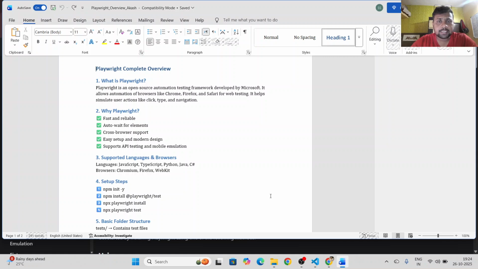So the Playwright tool is developed by Microsoft. It supports all the browsers like Chrome, Firefox, Safari.